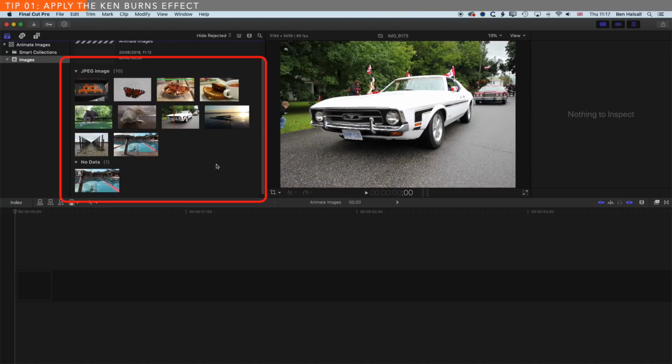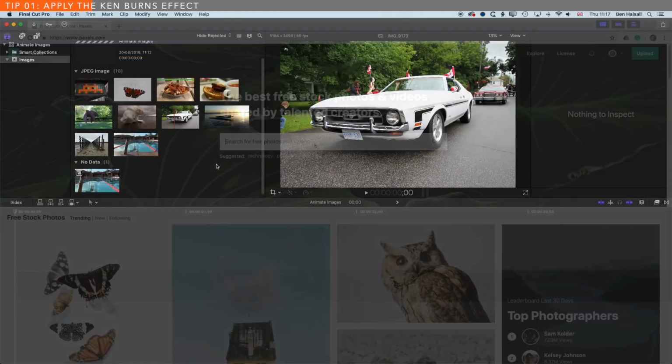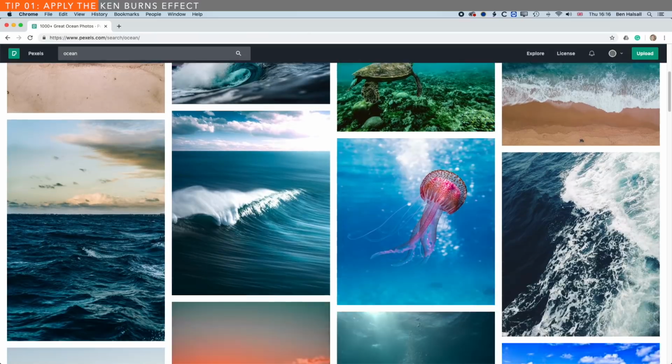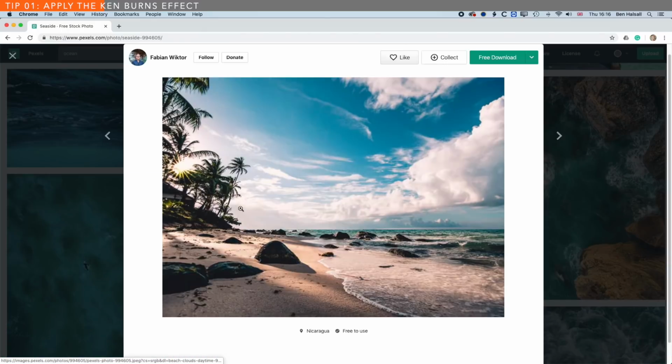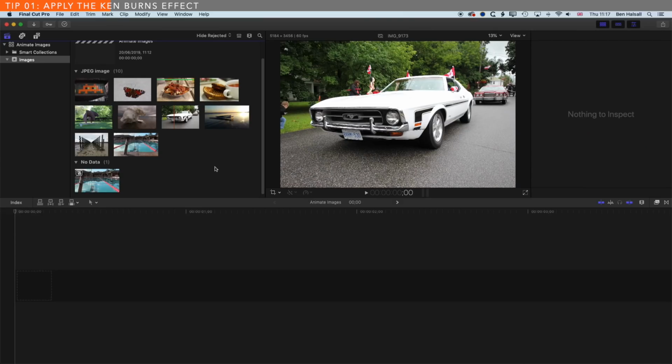Or if you don't have images to work with, then dive to the website Pexels, where you can download some free to use images. So let's dive into the first tip, and that is how to apply the Ken Burns effect. So the Ken Burns effect is a simple method for animating images, basically a zoom in, a zoom out, or a pan across the image.